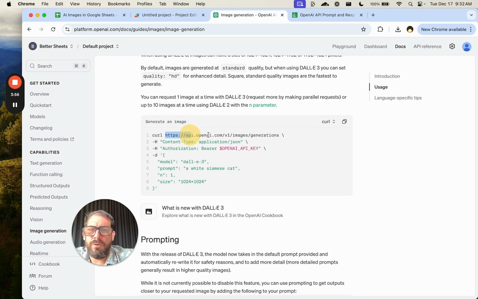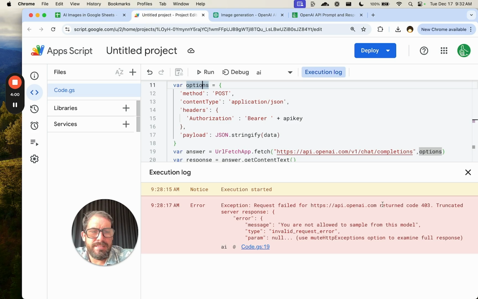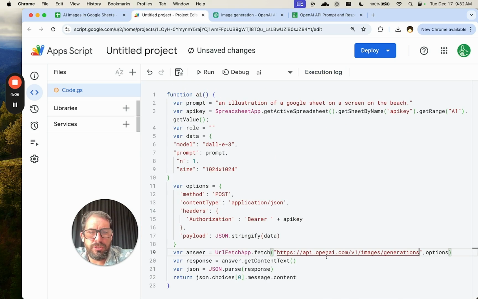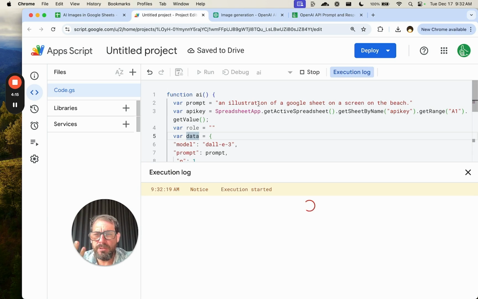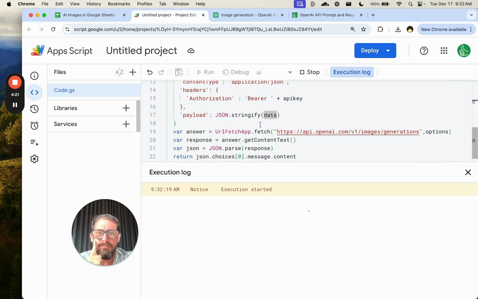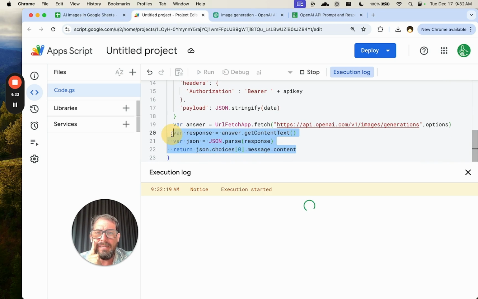I just realized our URL is what's wrong, because this error says that you're not allowed to sample from this model, but our fetch is chat completions. So we just change it to api.openai.com/v1/images/generations. Now it should work. Let's run it again. We should be getting a URL. Yeah, now it's taking a little bit of time, so that's good. So we're going to get the content of this JSON and see what happens.